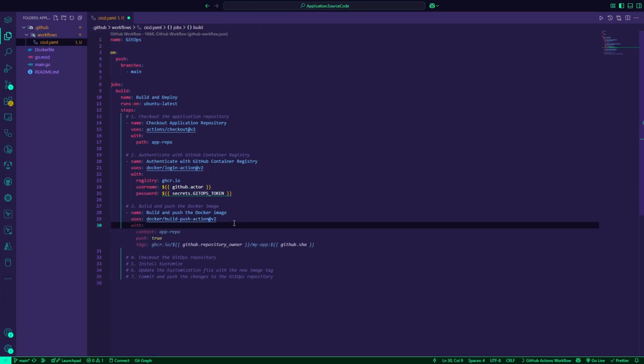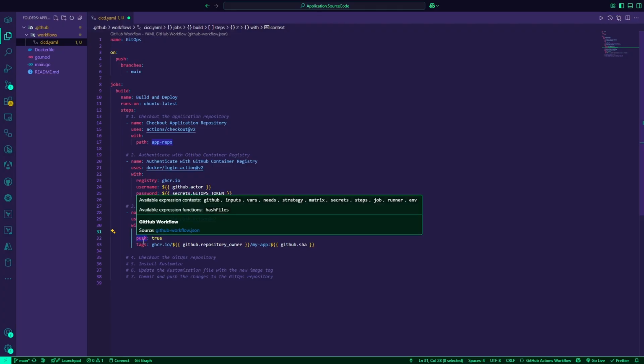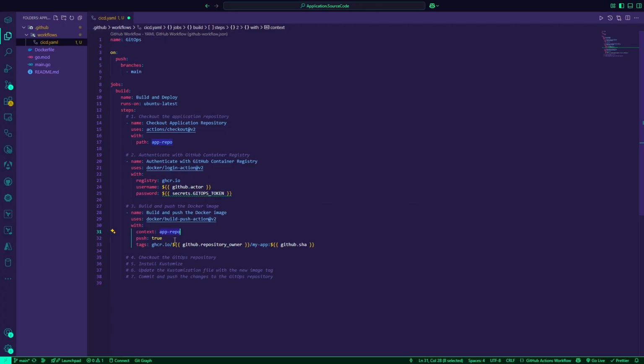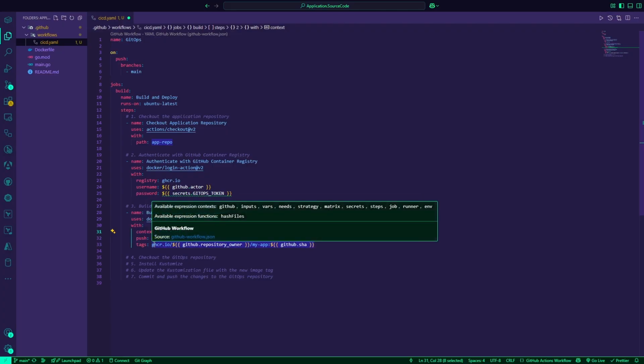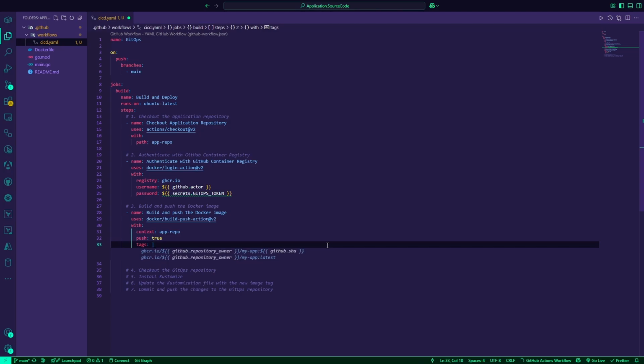And now we need to specify a couple of parameters. As you can see here, we need to specify where the application is stored. In this case, it's the app repo. We need to push it. And now we are going to define the tags that we want to generate. So these are the tags we are going to generate.